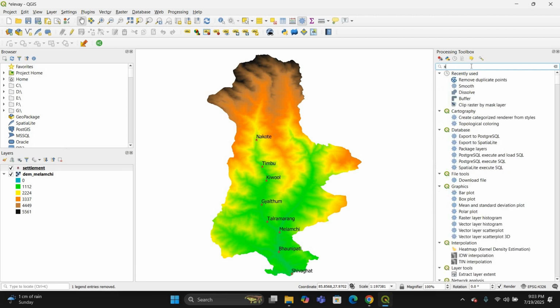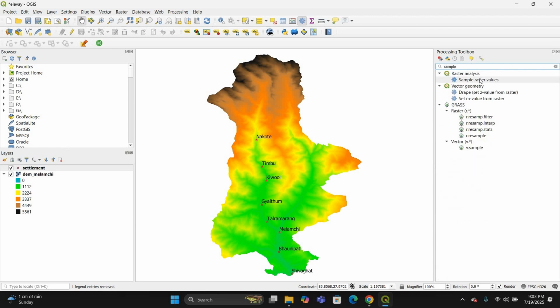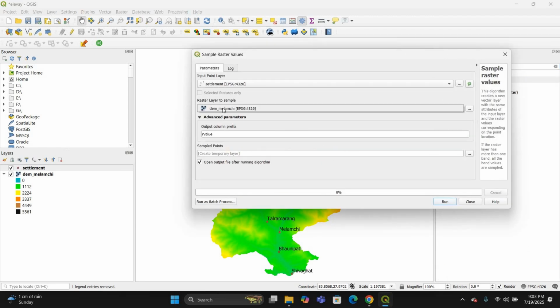To extract the data, you can simply type sample raster values and put the DEM on it with the settlement. Your new column name will be elevation, and it is in meters. So I just want to show you the temporary file.